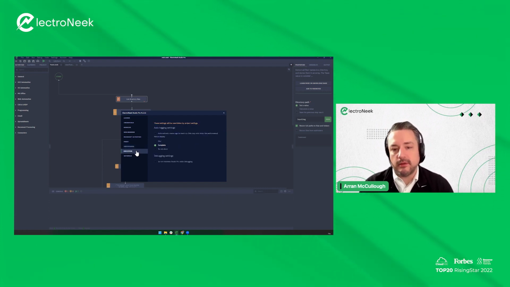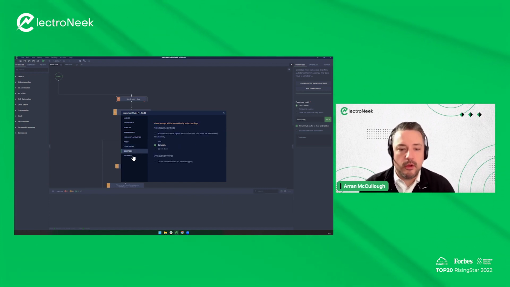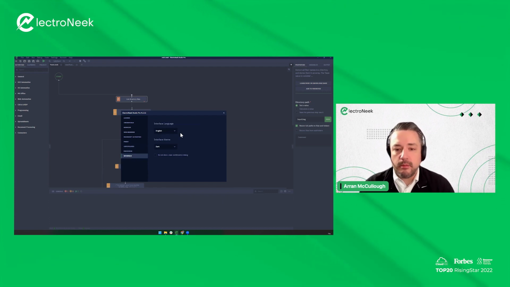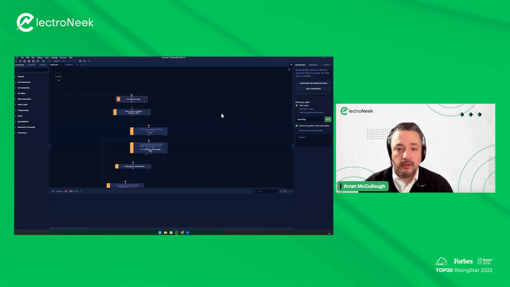and number of different settings on the execution of the bot through Studio Pro. We also support a number of different languages, so you'll be able to change the language depending on your preference, as well as we have two different themes, a light and a dark mode, and I'm currently displaying it in the dark mode now. So that kind of wraps up Studio Pro.